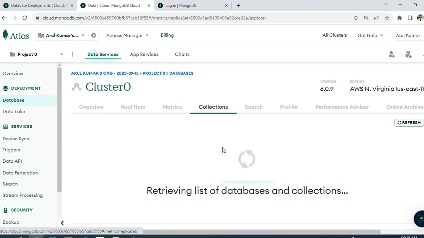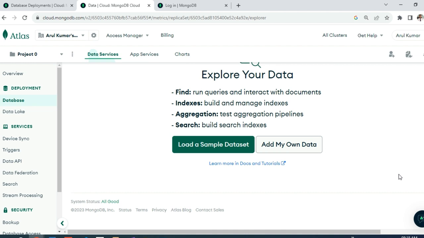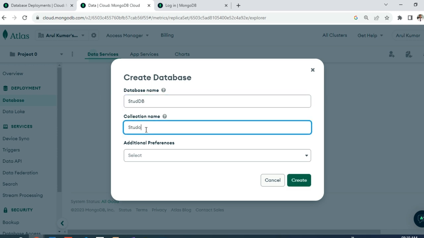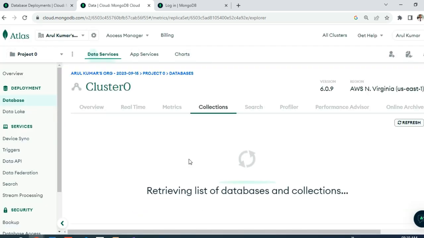If you click collections, now we don't have any collections. We didn't create any collections. You have some options, right? Load a sample data set, or add my own data. If you click, it will ask for some options to create a database. I'm going to create the database as student db, then the collection as std collection. Just click create. It will be created.